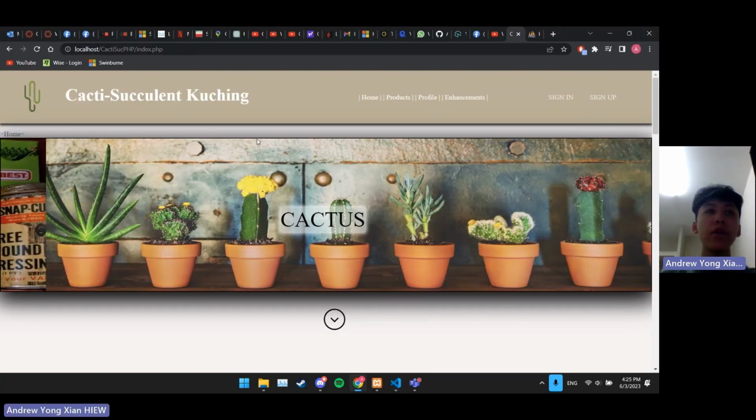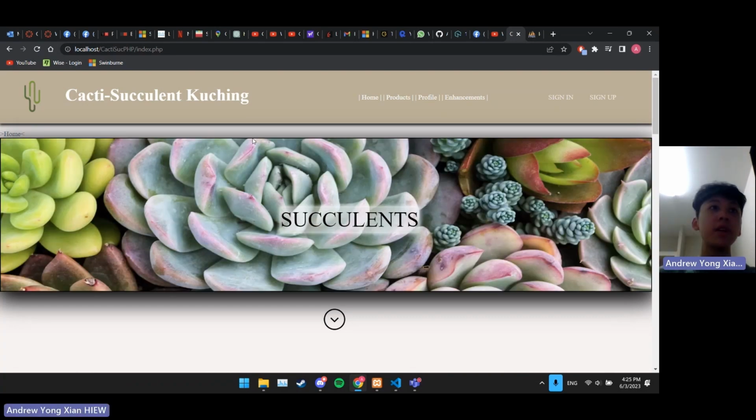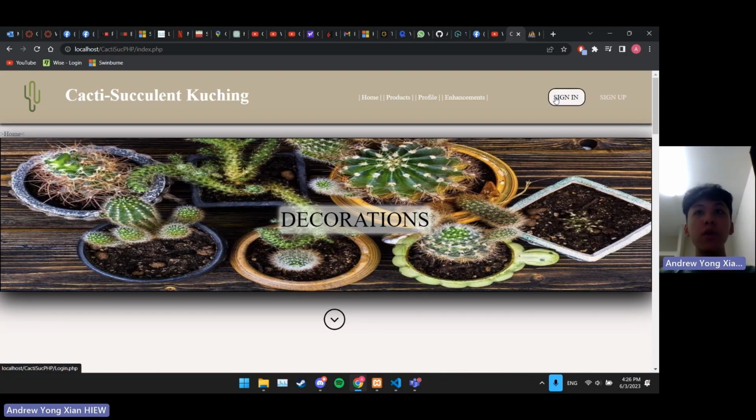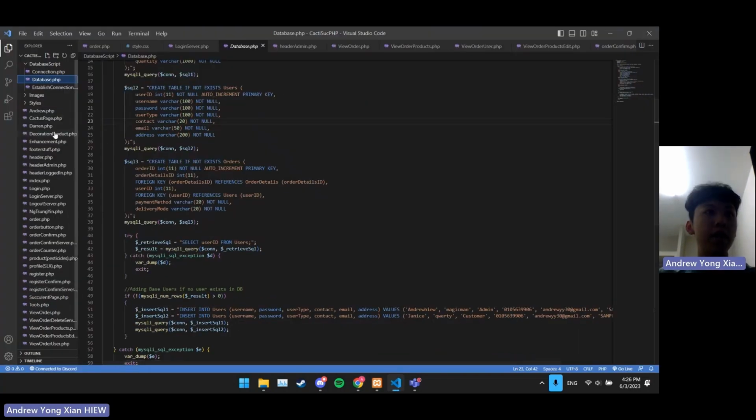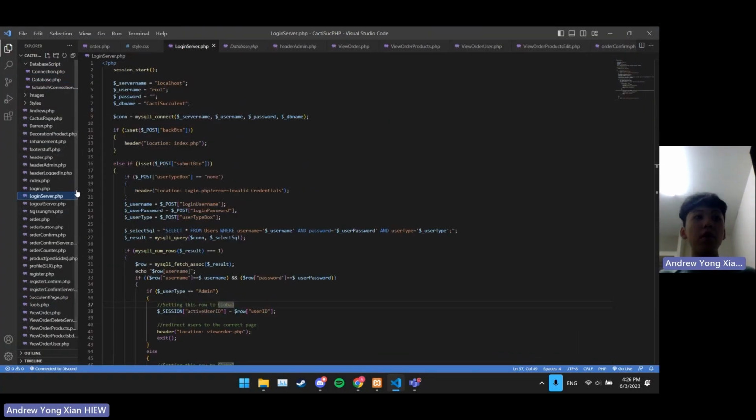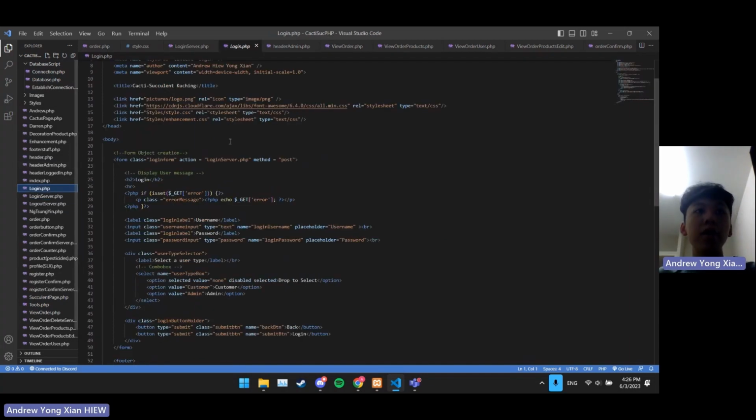The second thing I want to talk about is the login feature that our team has implemented. Notice that this header is currently shown only to non-login users. For example, if I were to log into the system, the header will change accordingly. So how do we implement these functions? Let me show you from the login server. This login server is executed when we click the confirm button in the login.php.